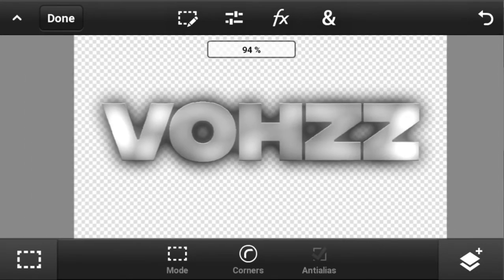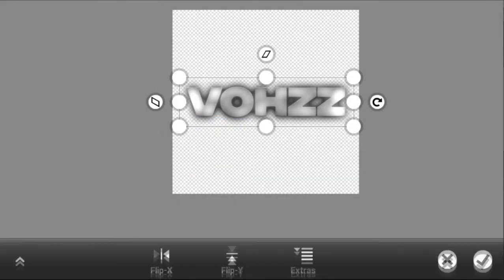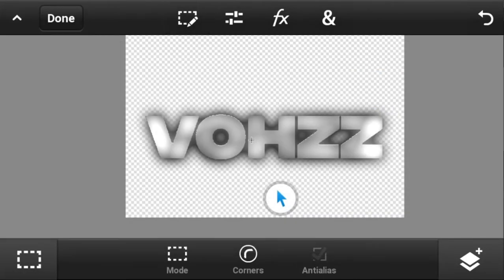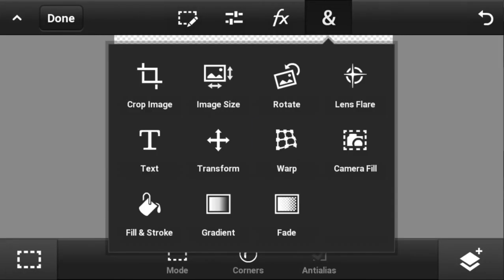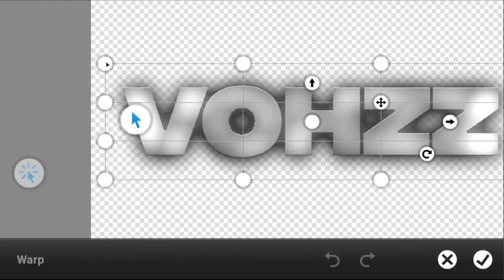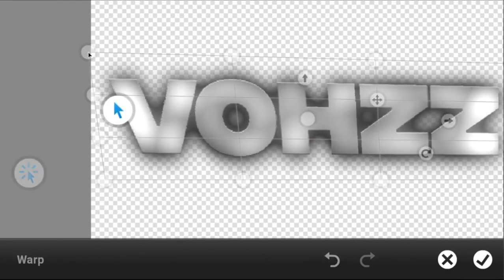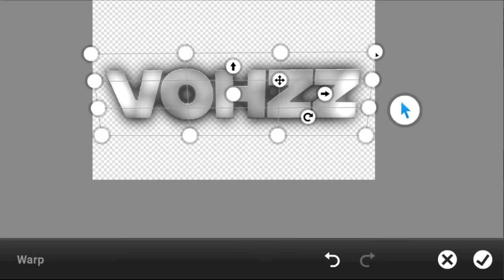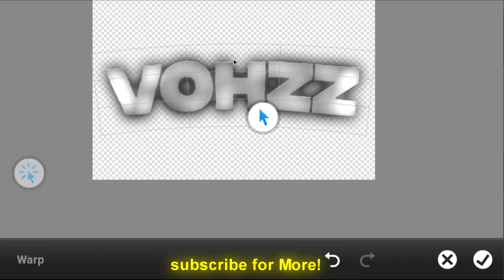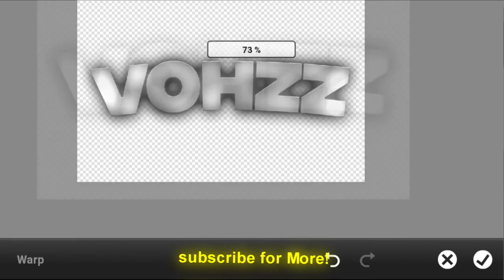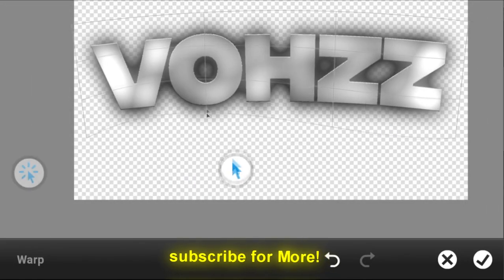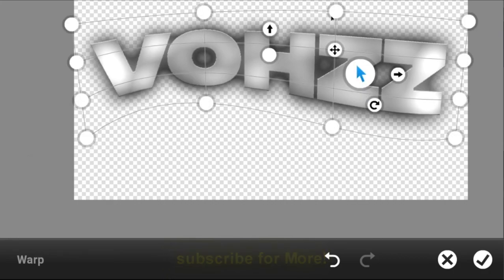You have a bit of a shadow under this, so you don't need to do drop shadow anymore. I'm going to put it down a bit so I can do this by warping the text. So I'm going to warp, and now I'm going to move this up and move this up as well. And I want to make it like this. So yeah, you can do a lot of stuff with this. I'm just showing an example, so you guys can do it like this to make it weird, I guess.